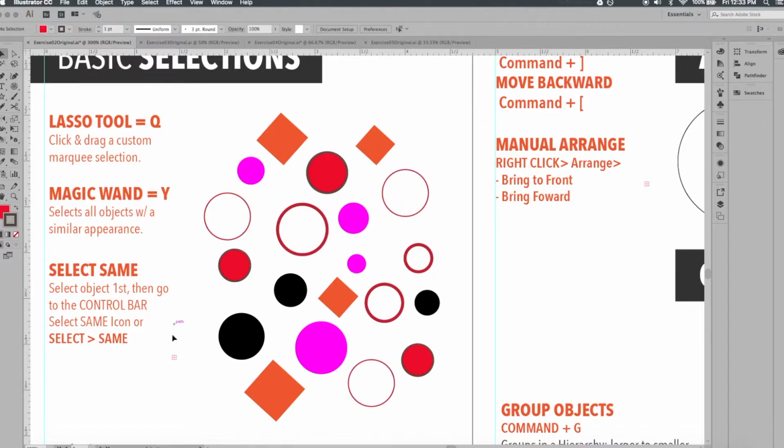The other way I can select things is using the select menu, right up here.